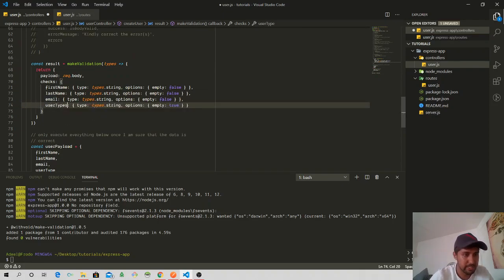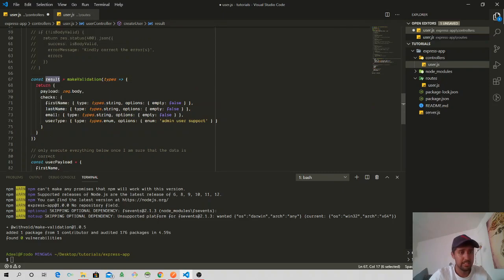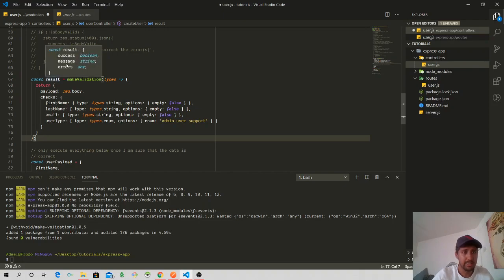Oh, this is where the fun begins. User type, and type is enum. And in my options, I'll add something like an enum, and I'll say admin, it can be just user, it can be support. And once I've done that, this will basically return me a success boolean, a message string, and an errors object. So result is basically an object, right?